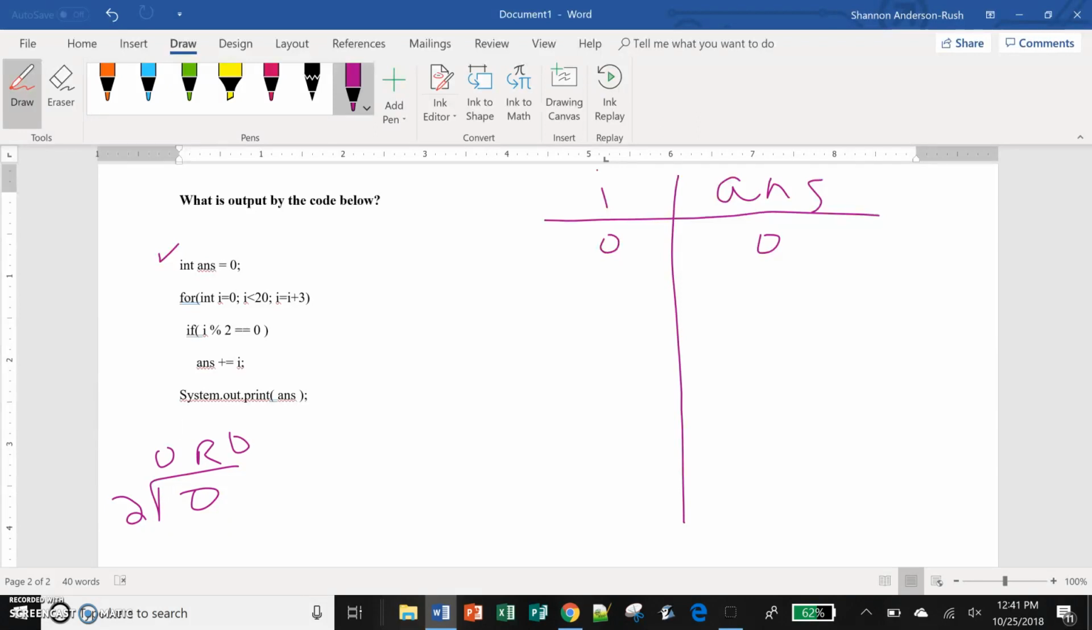So I'll come down into my statement. I'm going to add ands and I together. Well, ands right now is 0. I is 0, so I'm going to add them together, update ands. So ands becomes 0. And then I'm going to increase I by 3. So 0 plus 3 is 3.